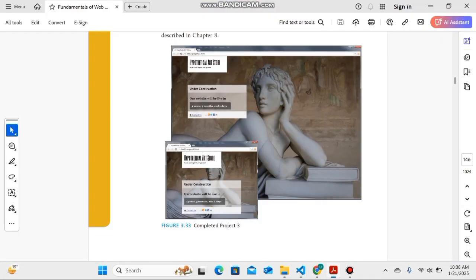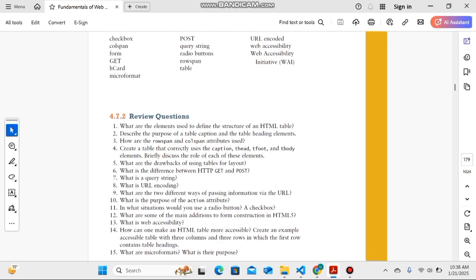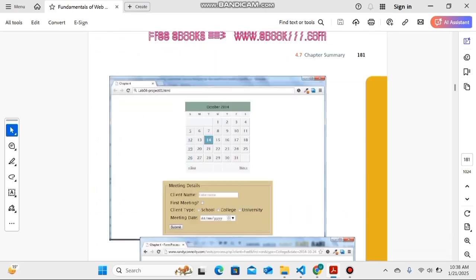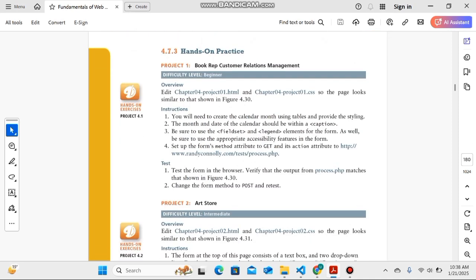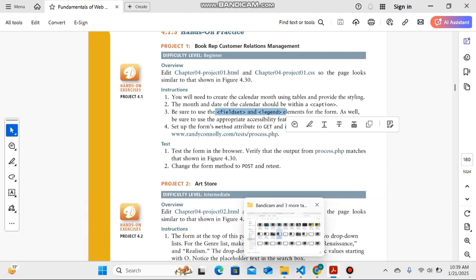So let's go to the fourth chapter. In this, we were assigned to create some tables and forms. The first project is to create a CRM website. We have to create a calendar and then add some fieldset and legend elements for the form. So let's look at the code.